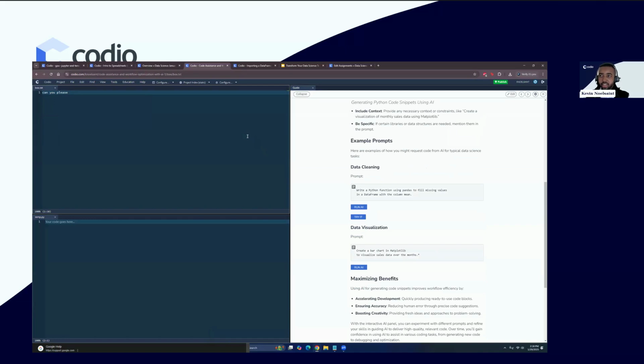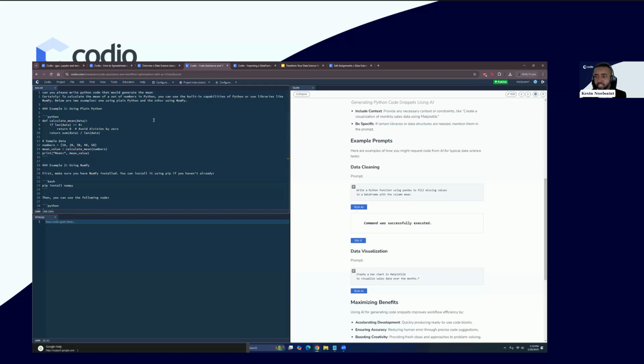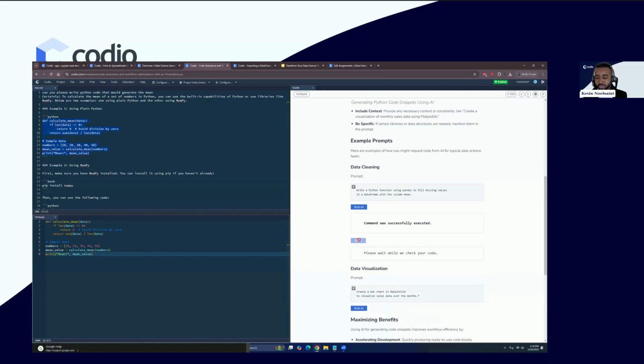So here, let's say we want to, please be polite to the AI, write Python code that would generate the mean. You can run the AI, and then the AI will give you some results. Let's see how long OpenAI takes. So here we get an AI response, and we can copy and paste it in here as a learner. Not recommended, but you can teach learners how to interact with AI using this.